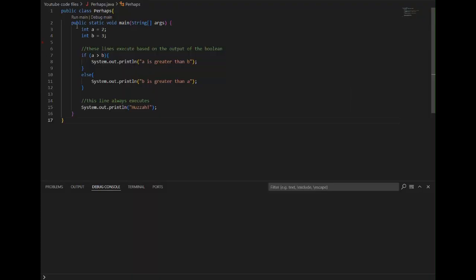Here's an example of a quick if-else example I threw together. Up here we start by initializing the variables that we're going to use, a and b. Right here are the lines that will only execute based on whether or not a is greater than b is true. So a is 2, b is 3. a is not greater than b, so this will not print, but then it will go down to here and print this. Because this is not within any of these curly braces, this will always execute. So let's show you how that works by running it in the debug console.